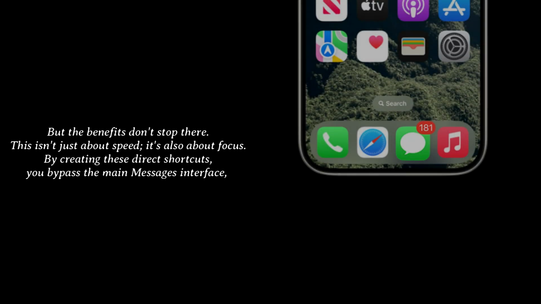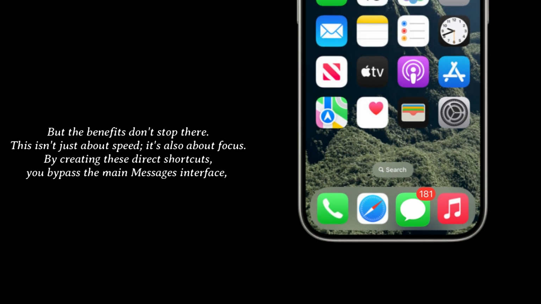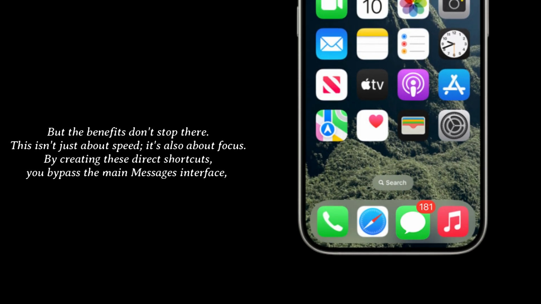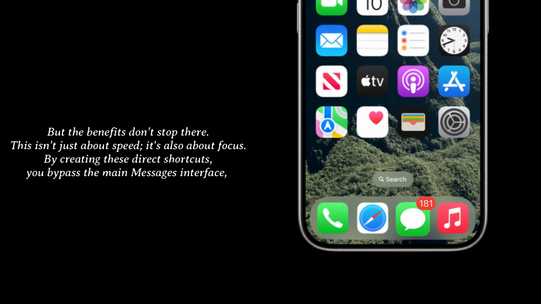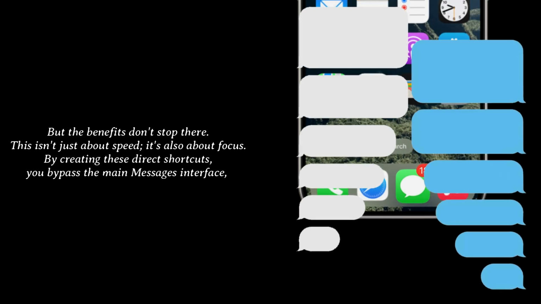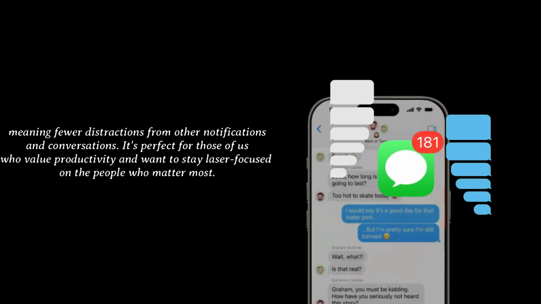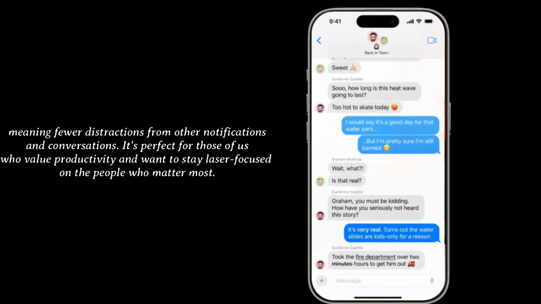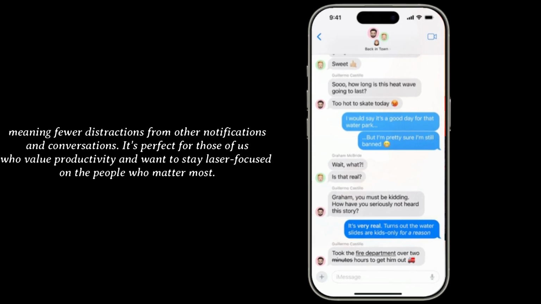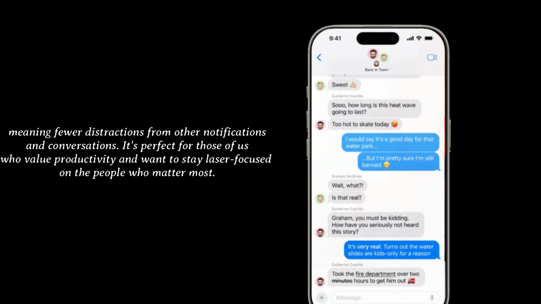Key benefits. But the benefits don't stop there. This isn't just about speed. It's also about focus. By creating these direct shortcuts, you bypass the main Messages interface, meaning fewer distractions from other notifications and conversations. It's perfect for those of us who value productivity and want to stay laser-focused on the people who matter most.